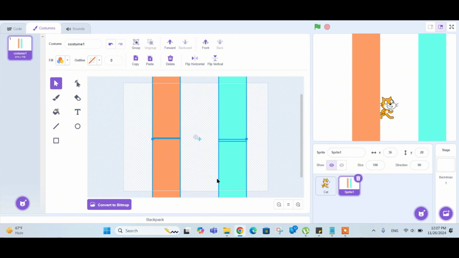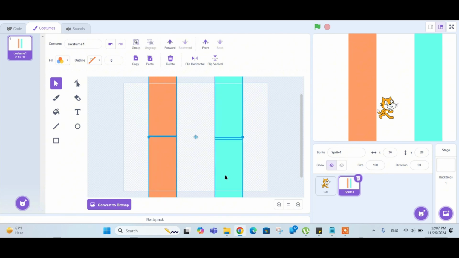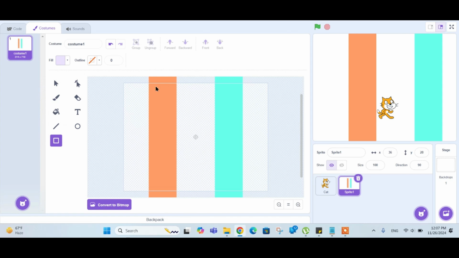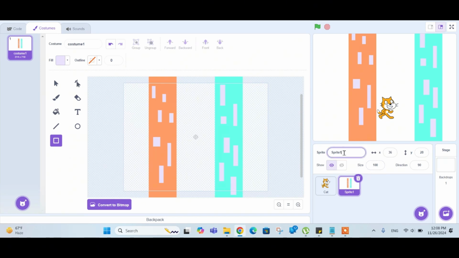Let's select all the shapes and place them on the center. Now let's make the doors and windows of the buildings. For that, let's again select the rectangle shape and use an appropriate color. We will select a gray color. Now make small rectangles within the buildings as shown in the video. Now let's name this sprite building.